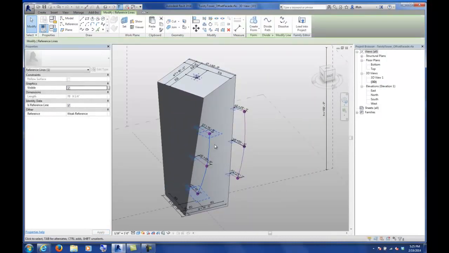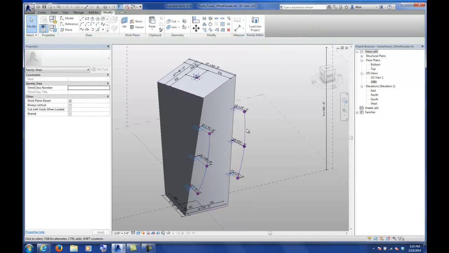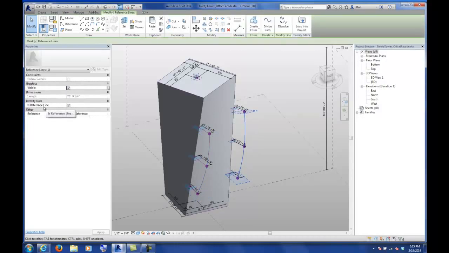How do you make it a reference line? Just click on the line. Yeah, you can just click on the line, and there's that little option over here, is reference line.